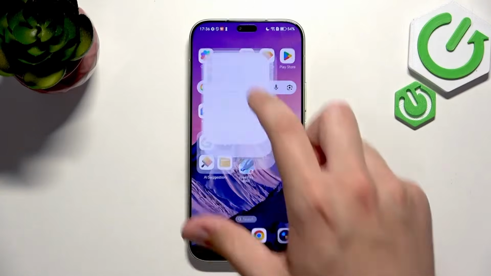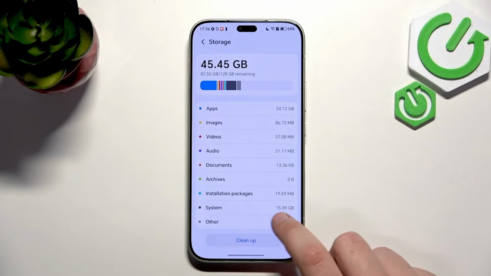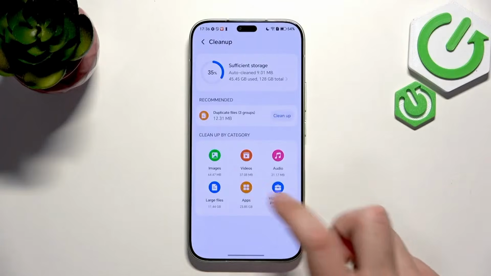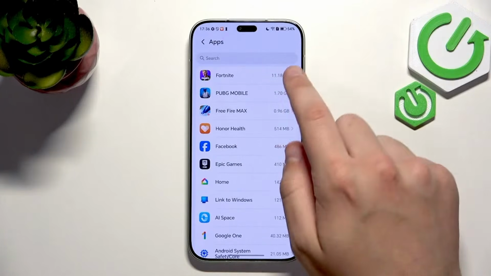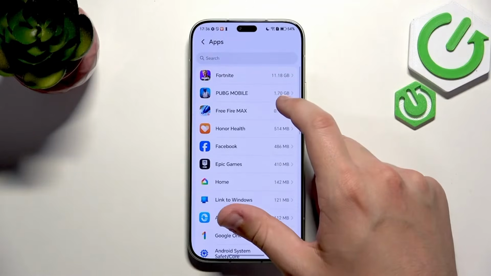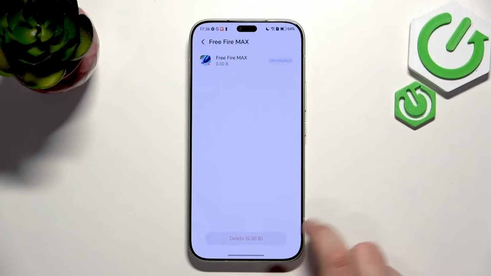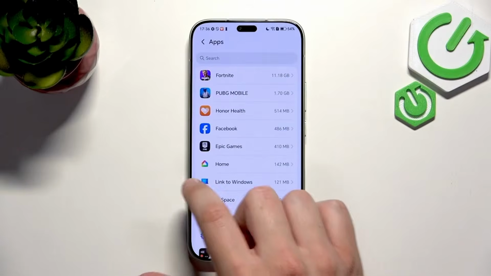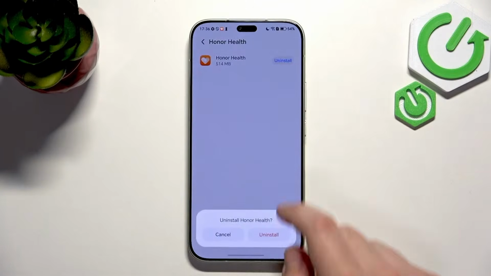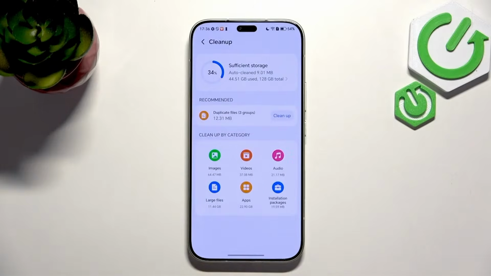And now we can go over to the settings, back to storage. We got other, for example, right here. Now we can click on clean. We got the apps, for example, and we can delete apps that we do not need. So, for example, if you're not playing Free Fire Max, you can just click on uninstall and you get 1 gigabyte back. So that's basically how it works. Of course, we got the Honor Health. We can also uninstall this unless you got the Honor Watch and it is compatible, the wearable.